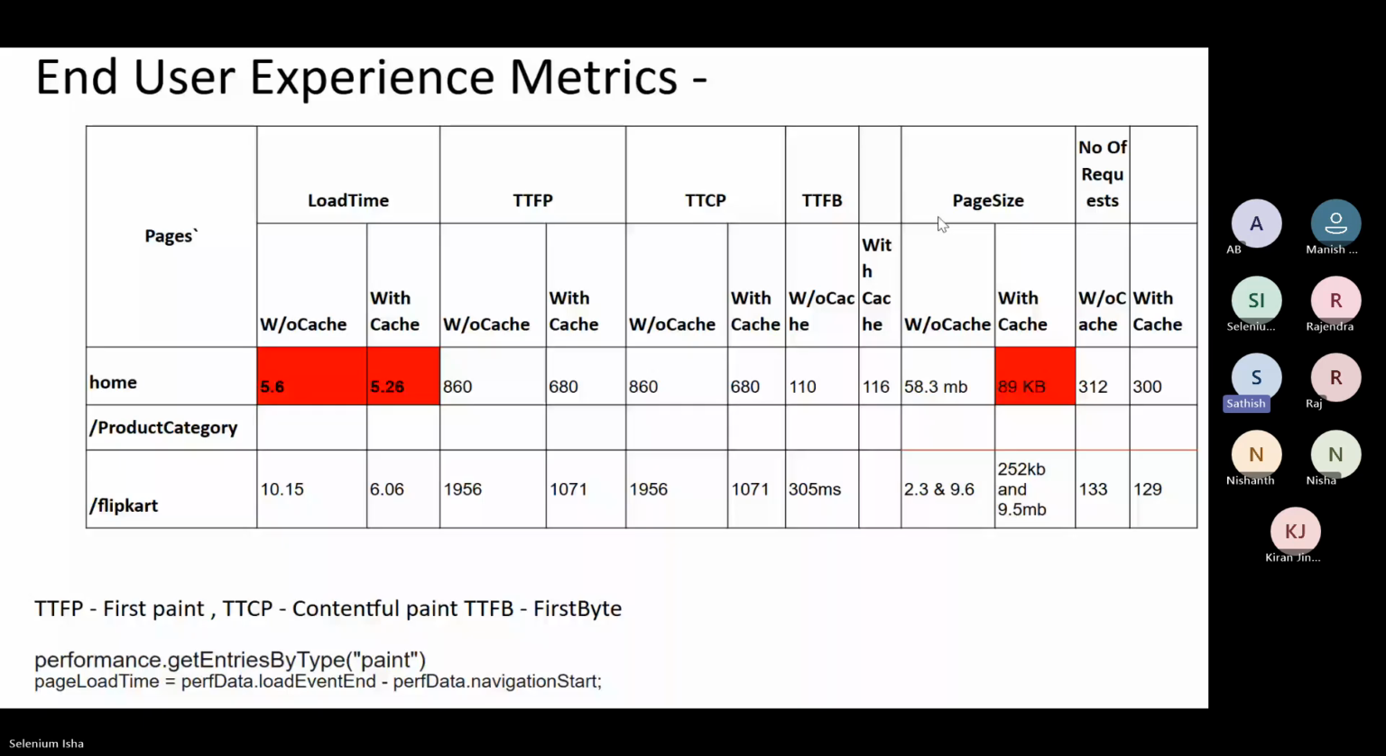From the optimization perspective, client side recommendation and all, we will look into it tomorrow. I'll pass it. Anybody have any questions on these metrics? What is client side testing? Why we are doing it? Anybody have any questions? Please feel free to ask.